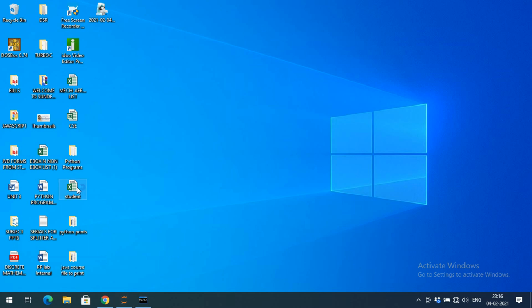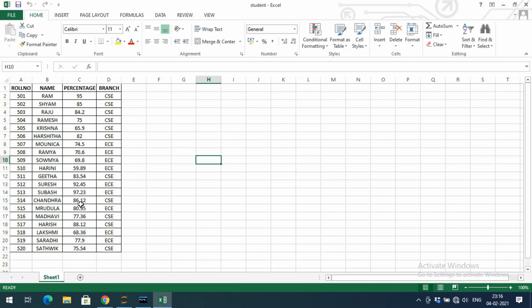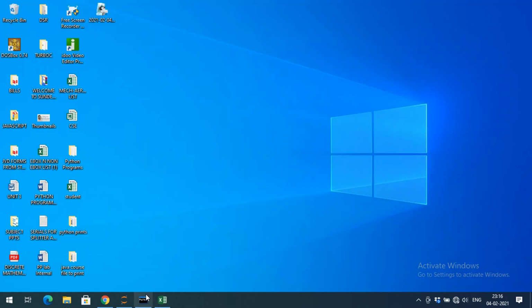For that purpose I have taken an Excel sheet with student details. Here you can observe there are 4 fields I have taken: roll number, name, percentage, and branch, and there are 20 records available here. Now I just want to insert all these 20 records into the table in the database, right? MySQL using a Python application.